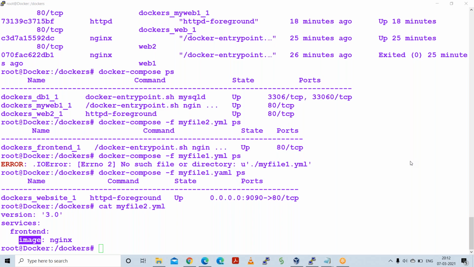We can specify the IP address, Sudhakara, in the Docker file, provided it is not from the default bridge. If you are using the default bridge, then we cannot assign the IP address to the container. It will be assigned automatically. But if you are using a custom bridge, then you can specify the IP. Okay, thank you.